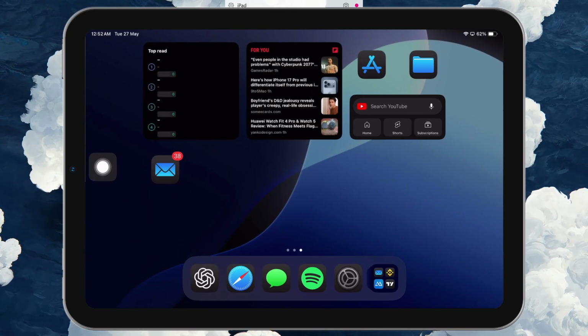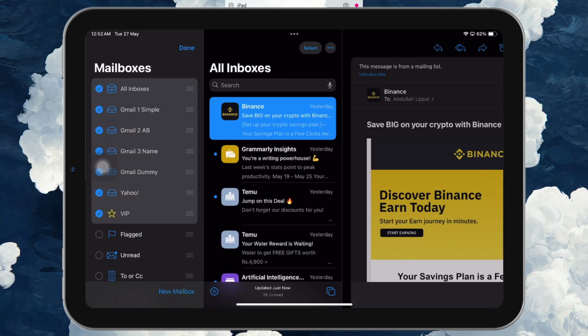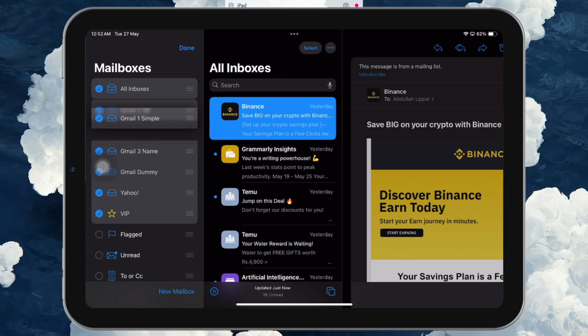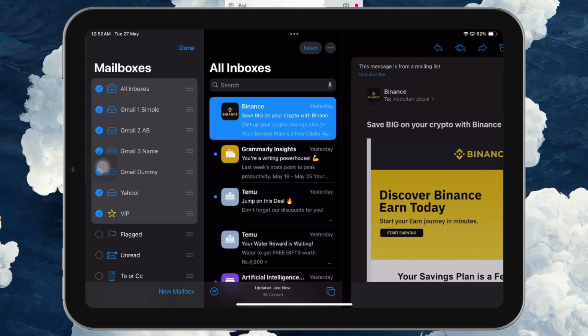You can now open the Mail app. Tap Edit in the top right corner of the mailboxes screen and rearrange the order of your accounts if you'd like. Just drag your newly added mailbox into the position that's most convenient for you.